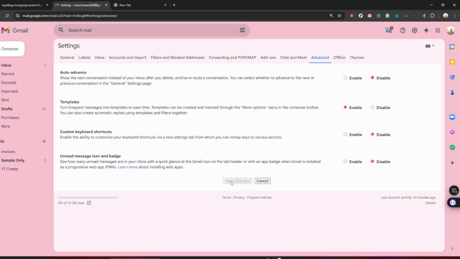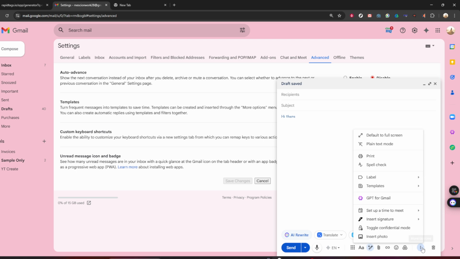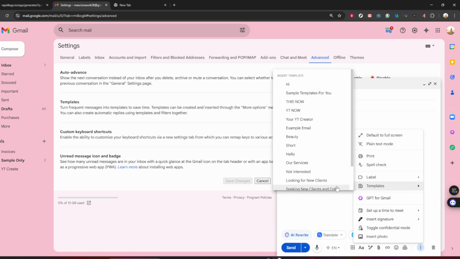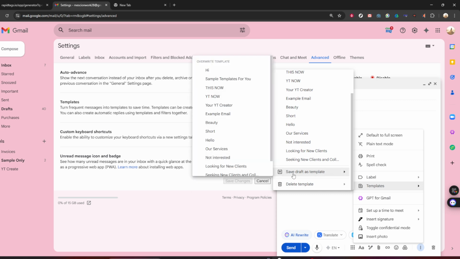Click Compose and type the message you send repeatedly. Keep it clean and reusable. Use placeholders like "Hi there" and leave room to personalize a line or two. When it looks good, click the three dots in the Compose window, hover over Templates, choose Save Draft as Template, then Save as New Template. Give it a clear name you'll recognize later. Descriptive names make selection faster and reduce mistakes.